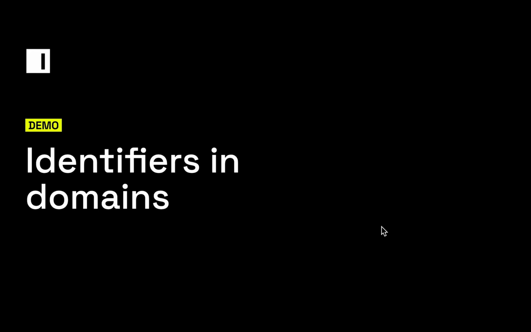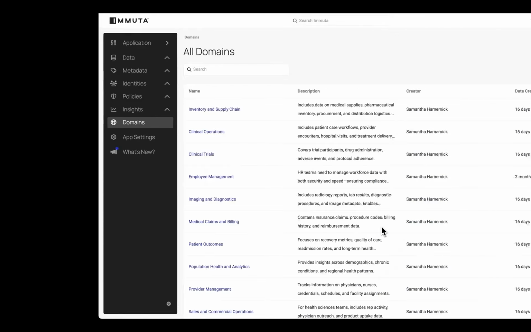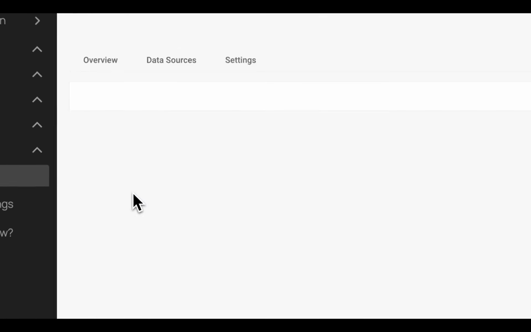Immuta's new Identifiers and Domains feature gives governance teams the power to create and manage identifiers that are tailored to specific business domains, like clinical, finance, or HR. By aligning identification to the context of each domain, data discovery becomes more accurate and scales automatically as data grows. Let's take a closer look at one example, our clinical operations domain.